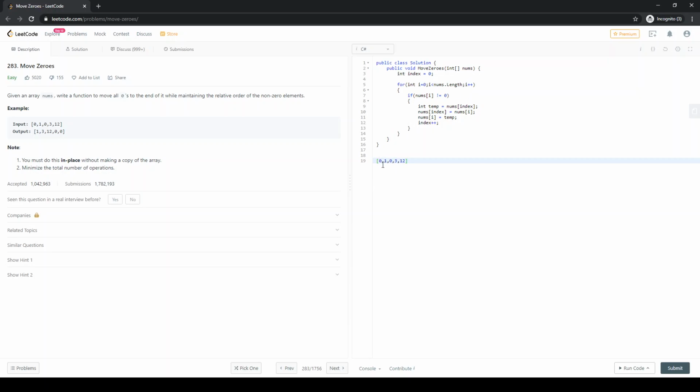At the first iteration of the array, this is 0, so this condition will not be met. We go to the next number in the array, 1. Okay, so 1 is not equal to 0, so this condition is satisfied. What we do is we copy the number at whatever is at index, we have 0, and we place 1 at the index position here. So now after this step, what is going to happen is we have 1 here and then we have 1 here. But as soon as this code executes, we get a 0 here, and then we increment the index.